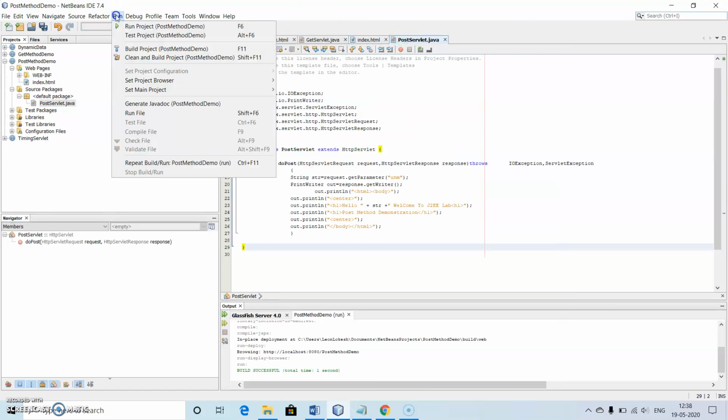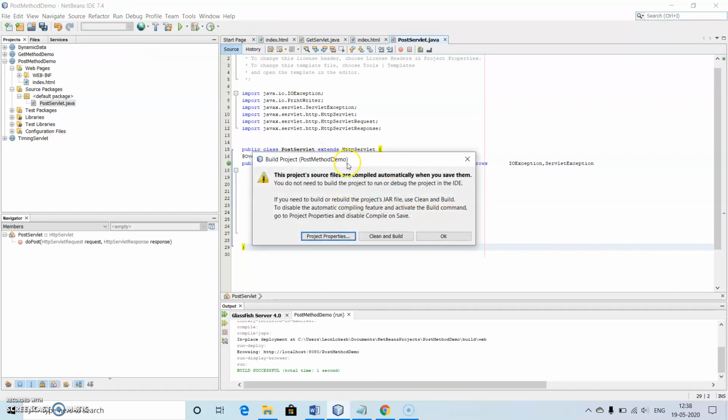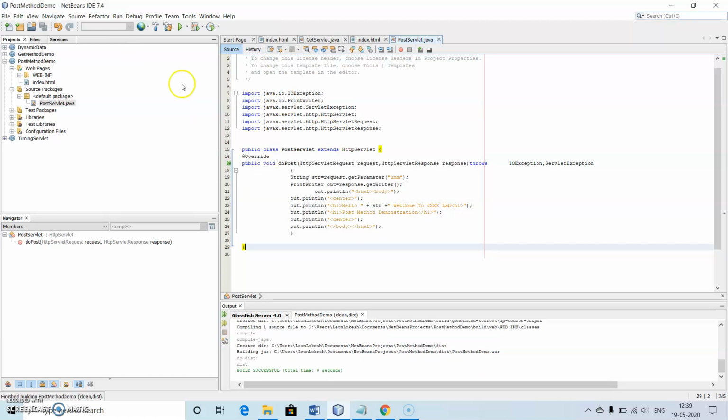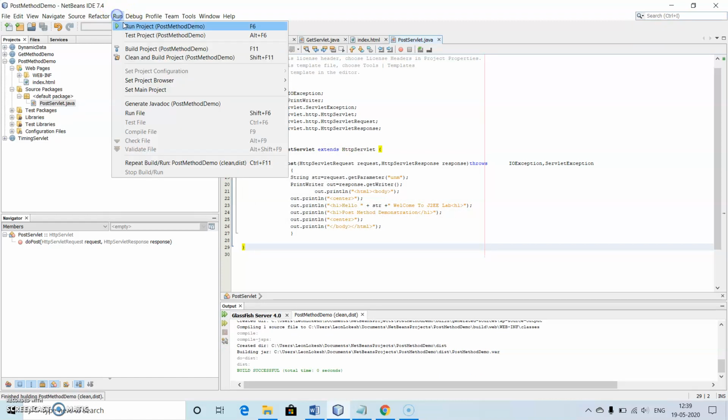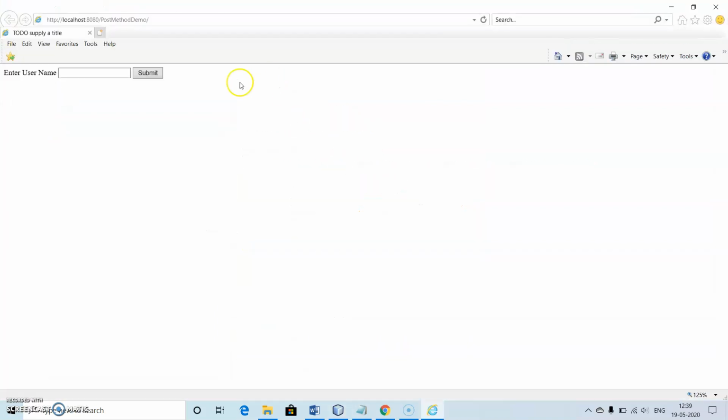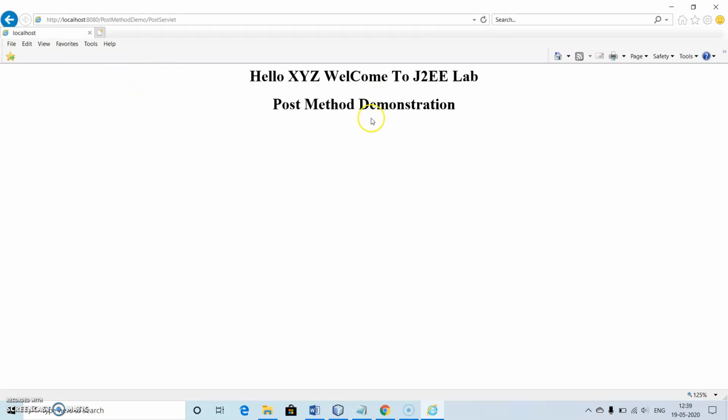So let's build it once again. Clean and build, then build successful, and run it again. Now give XYZ, submit. Now we are getting the output hello XYZ post method demonstration. So the main difference between get method and post method is here.